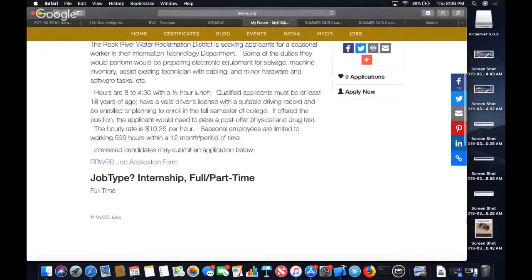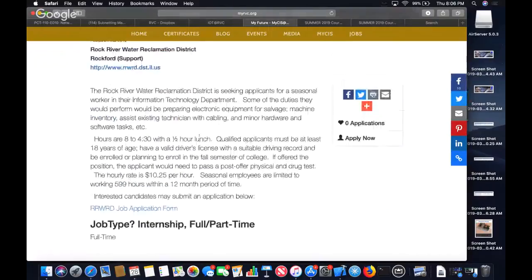I'll read this one a little bit because it's a pretty good post. It's seasonal workers, what they're looking for in the information technology department. Some of the duties they would perform would be preparing electronic equipment for salvage, machine inventory, assist existing technician with cabling. So the Cat5 cabling like we did, you might do some of that. Minor hardware and software tasks, like installing software into computers. Maybe installing a NIC card or memory or something.